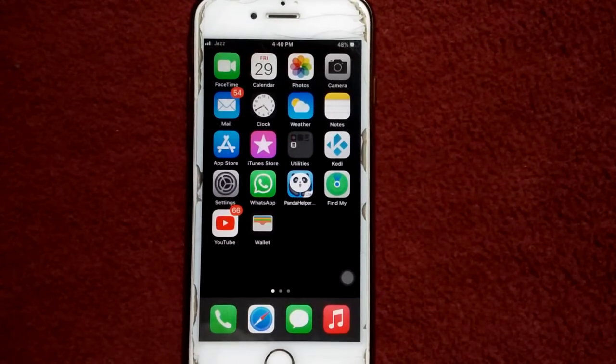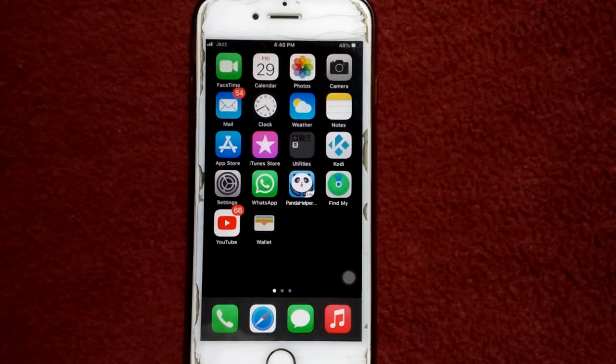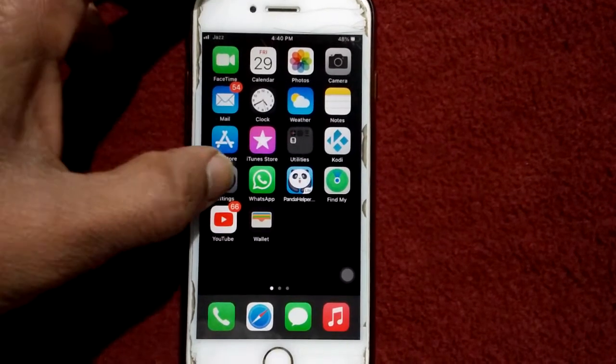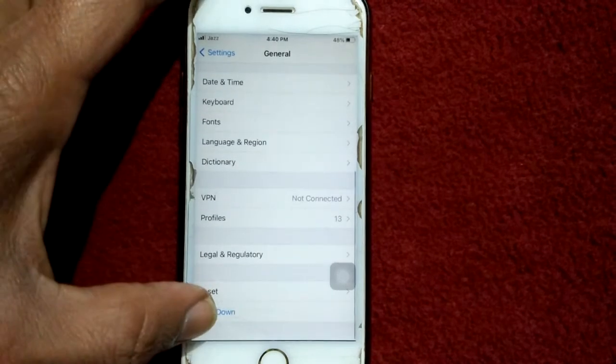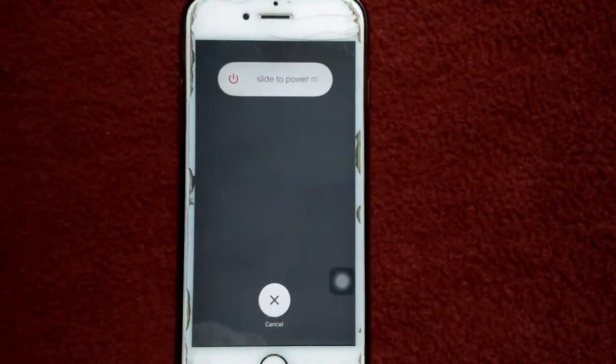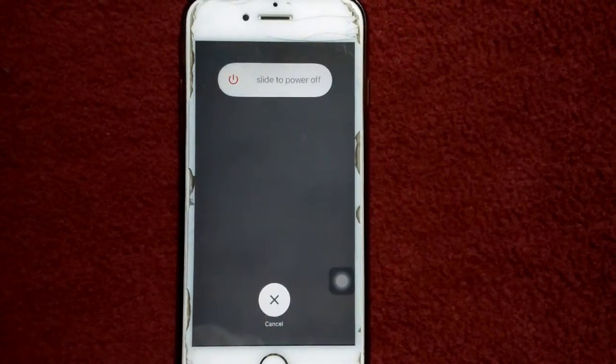Solution number three, turn off and turn on your iPhone. For that, go to Settings, tap General, scroll down and tap Shut Down. Now drag the slider to power off, wait for a couple of minutes and turn on your iPhone.